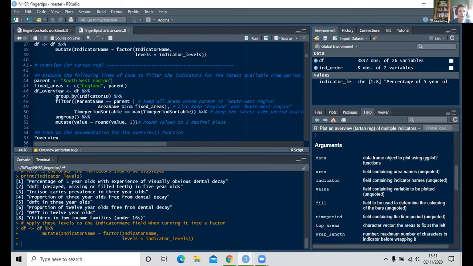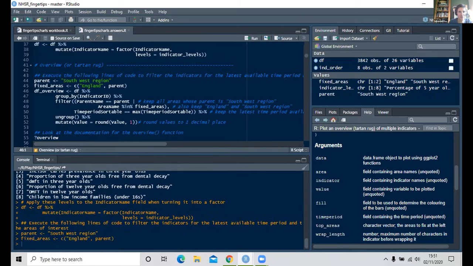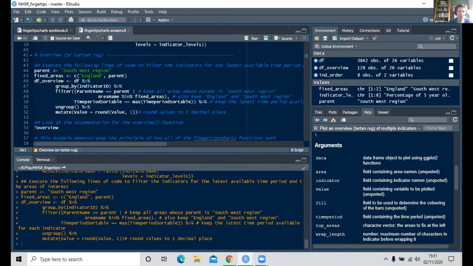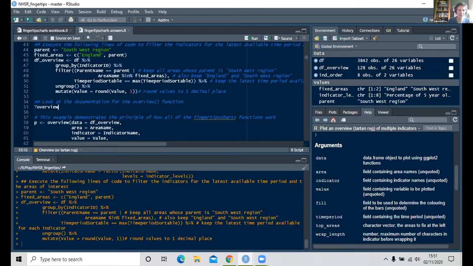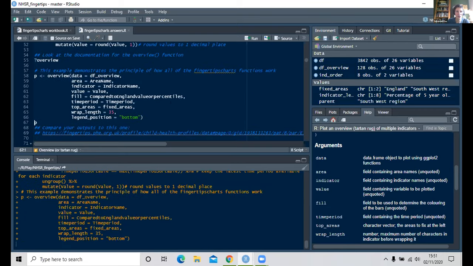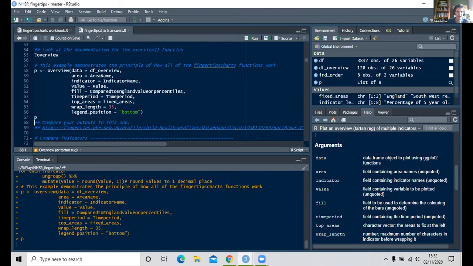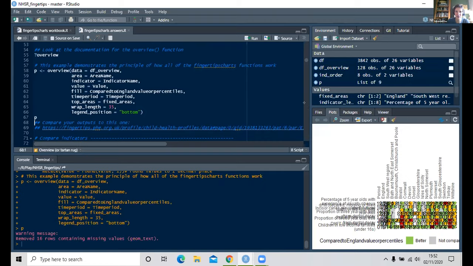Okay, so we're saying we want to filter the indicators for the latest time period and Southwest region, and the area name in Southwest. So that's doing that. We've created this DF overview object, which I won't look at because of time. And this is a reminder of how you look at the documentation to help you know what to put in as the inputs for the functions. So I run this overview function with the inputs. I think I supplied these to you in the exercise. And this is what the overview looks like.